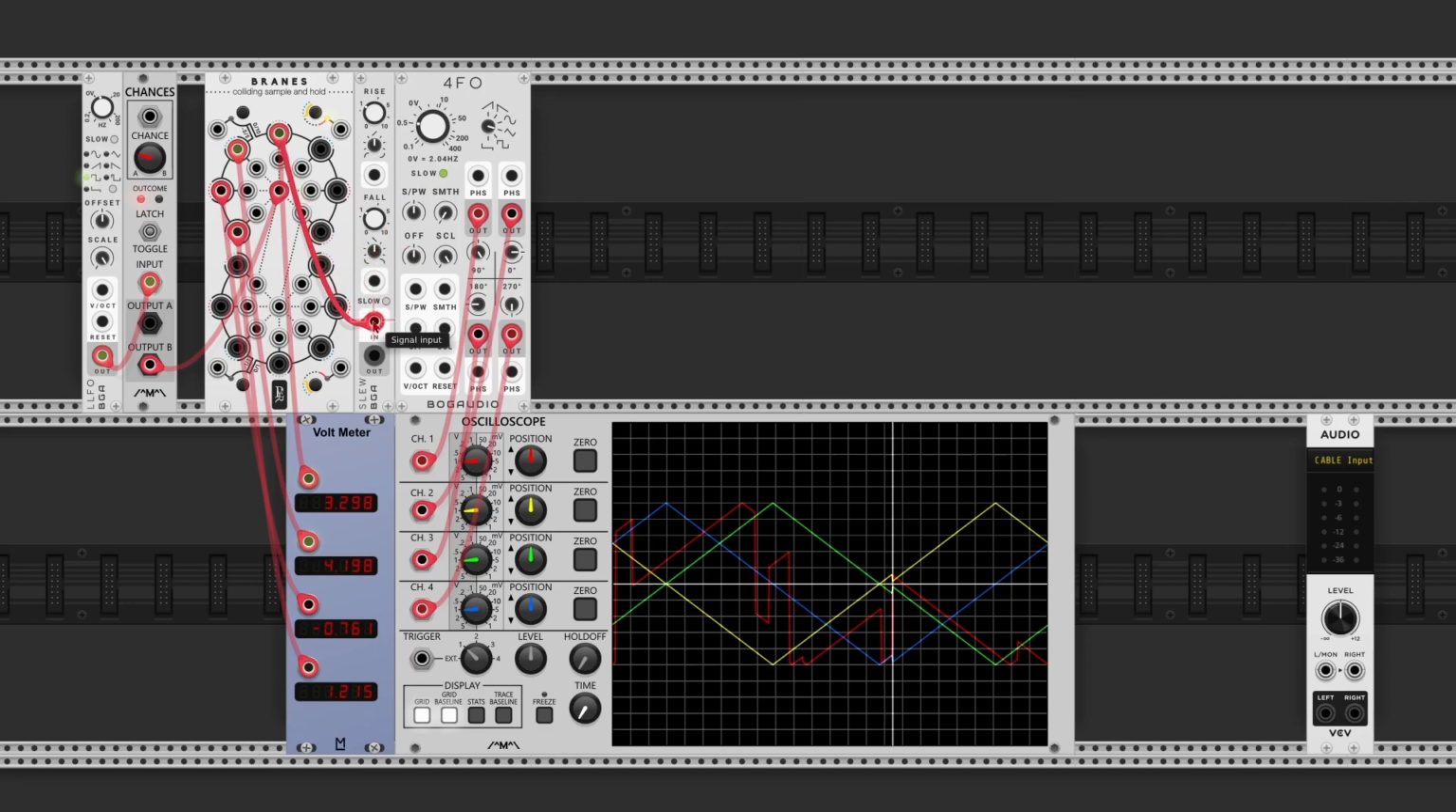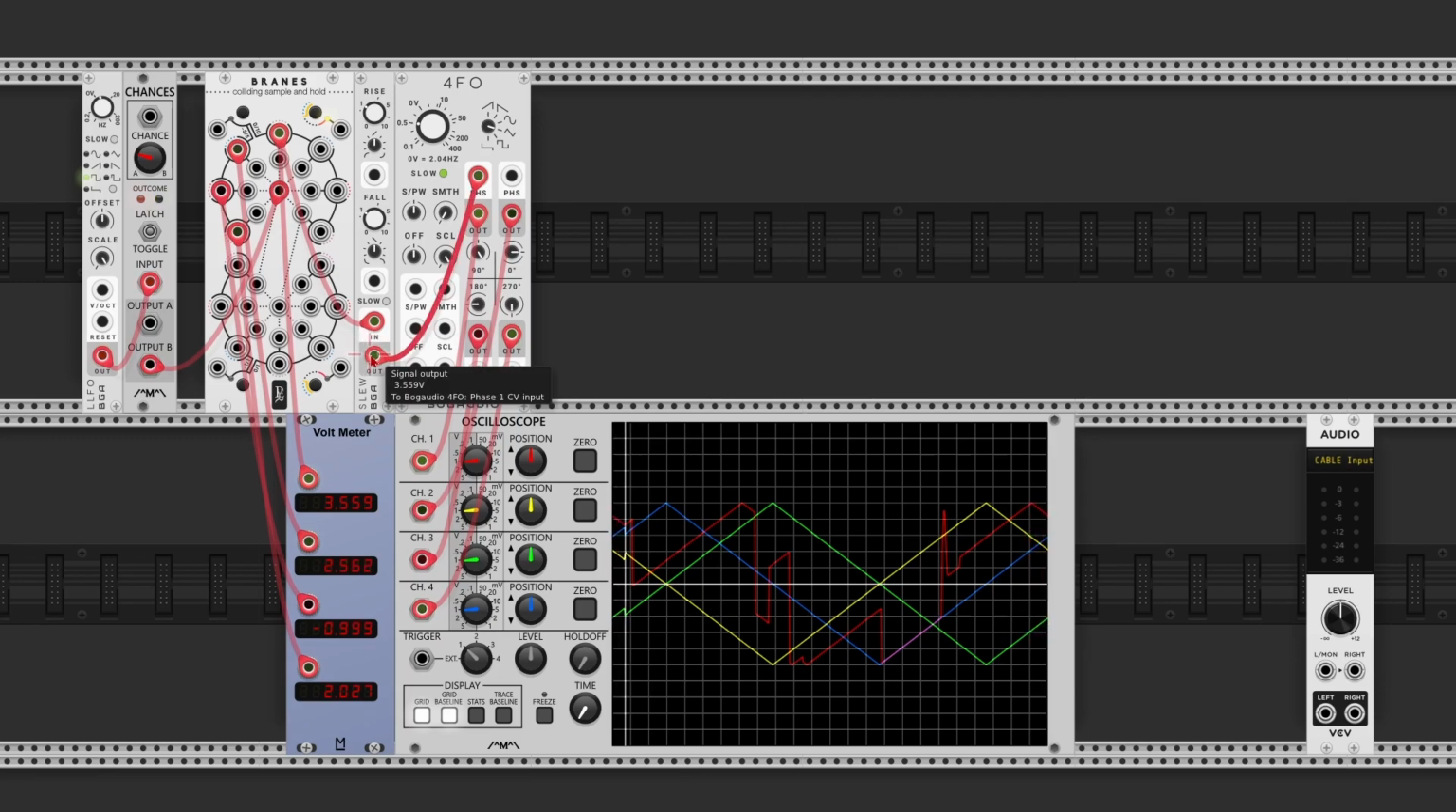Connect the Branes output to its input and the output of the slew module to the 4FO. What the slew module does is, when it detects a change of value on the input, it will make that change happen slowly on the output. It will move slowly from the old value to the new value. And you specify how quickly that change happens with the rise and the fall knobs. Gonna set both to 5 seconds.